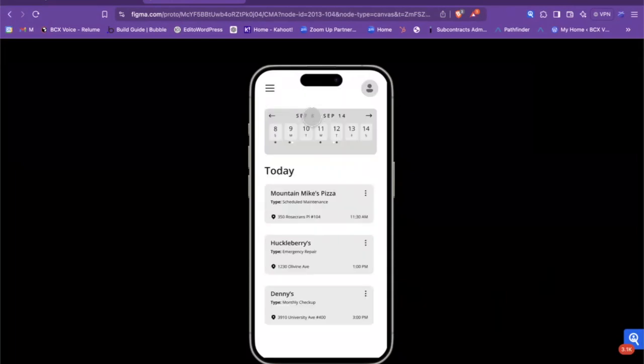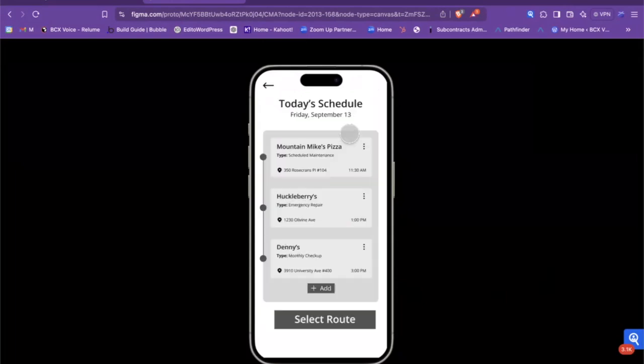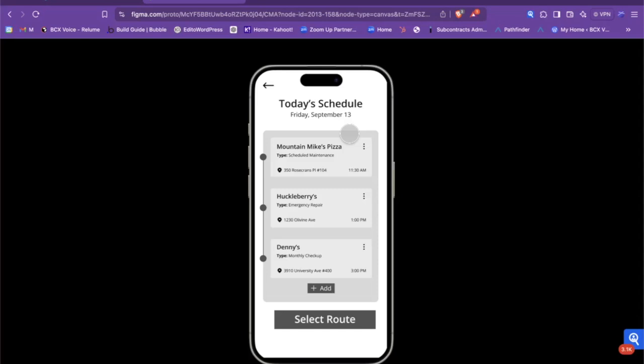So they log in, they will see their calendar for the week, and they will be able to see their routes per calendar. And once they get into a day, if they select a day at the top here, like for example the 13th, it'll take them into the day.